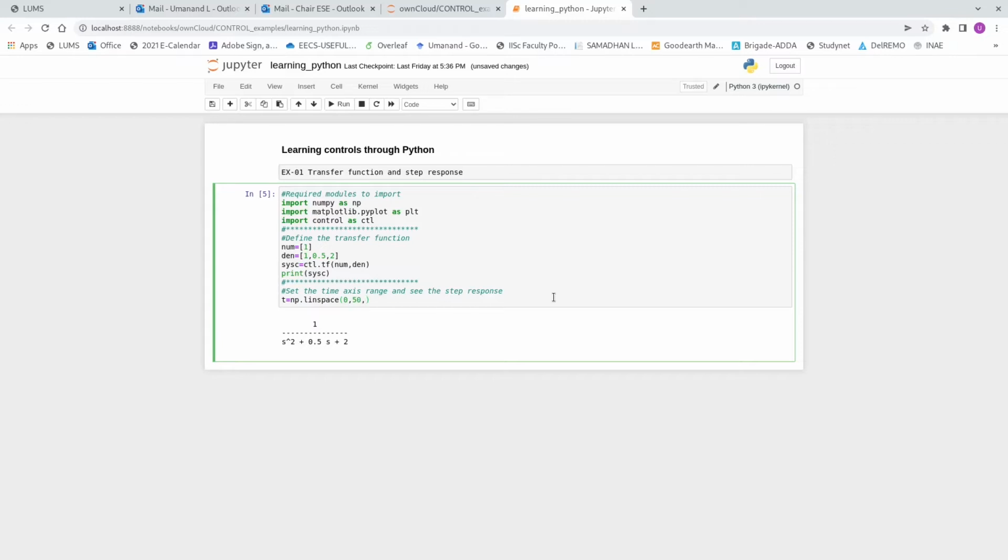And then you need to give one more parameter, the number of points. How many number of points you want from 0 to 50? So let us say 100. So what this line means is that a time vector t is generated, linearly spaced points from 0 to 50, and there are 100 points.